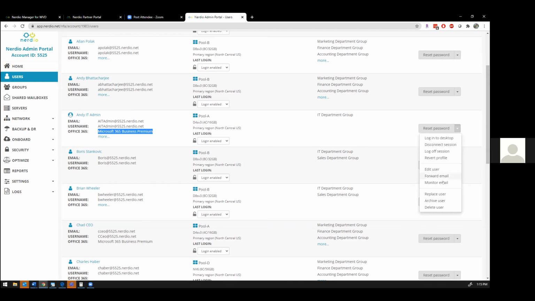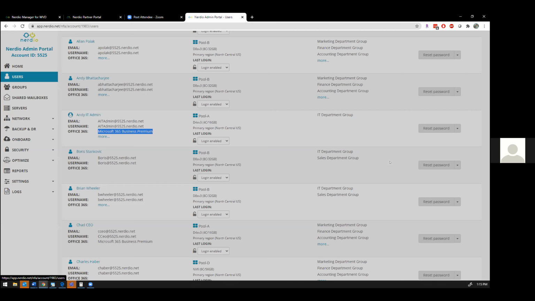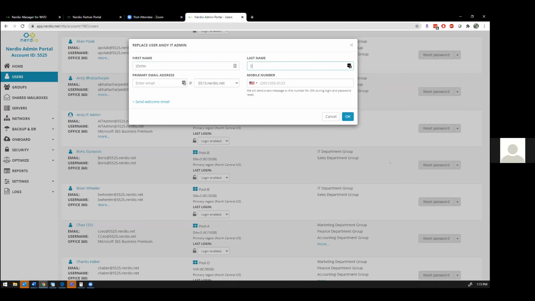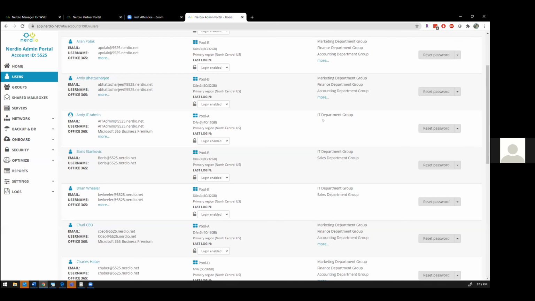So all you have to do is click on replace user and type in John's first name, last name, email address, press OK, and we're going to go and create a new virtual desktop for John based off your golden image. So all the applications are already pre-installed. We're going to create a new Azure AD object, create a new domain controller account for them, sync them together. We're going to take Andy's old Microsoft 365 Business Premium license, strip it from Andy, assign it to John. We're going to take Andy's old mailbox, turn that mailbox into a shared mailbox to free up that license.